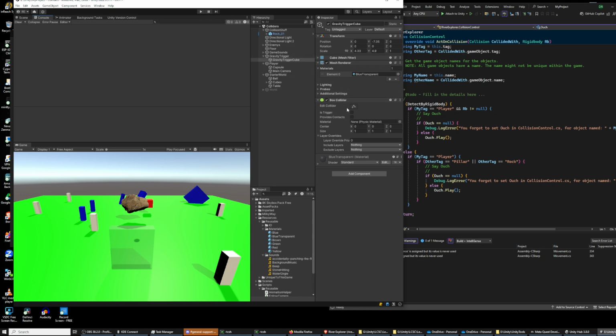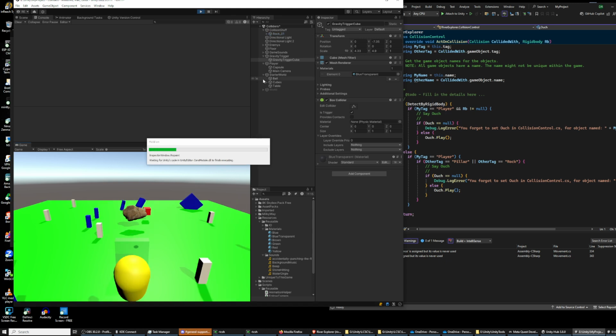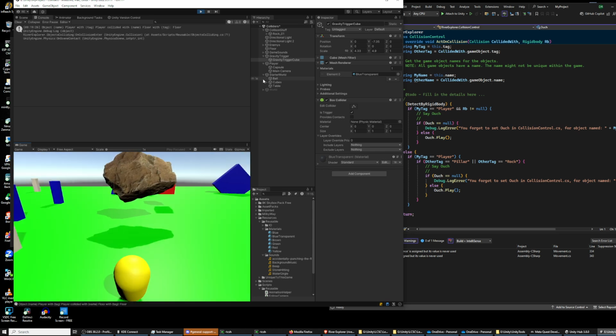Or does it? Oh, let's make this a trigger. I forgot. We have a box collider, but it's just a trigger. Let's see. So the only thing I'm changing right now is that it's a trigger instead of a collider because we don't want to collide with it. Let's see what happens when I do that. Boom.